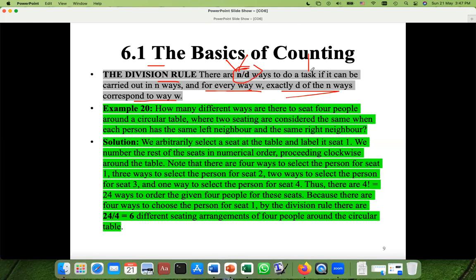If there is a task which you can perform in n ways, then for this division rule you can divide that number of ways by some d. What would that d be? Let's see it here. But this is the formula. Just keep in mind that n divided by d would be the answer.